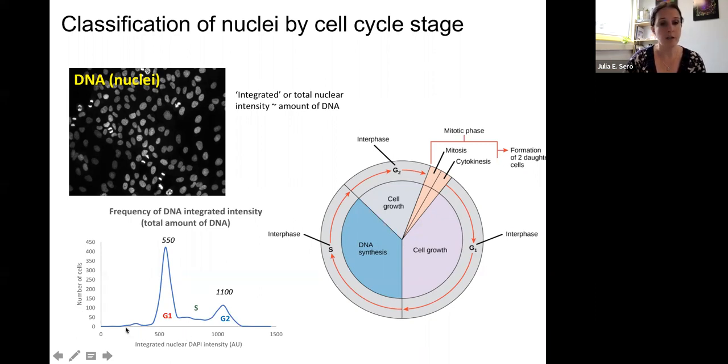So if we plot a histogram of the total nuclear DNA stain intensity, and this is just a frequency histogram, we can see that there are two peaks, and those peaks correspond to cells in the G1 and the G2 phases of the cell cycle.